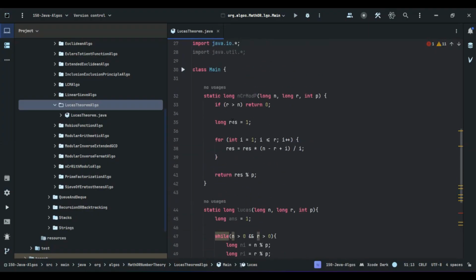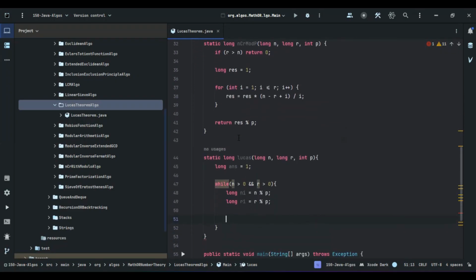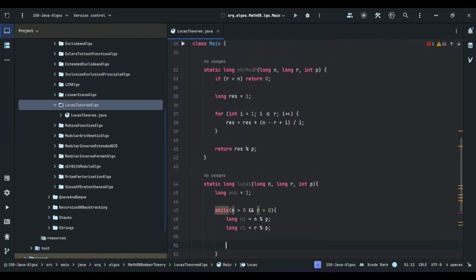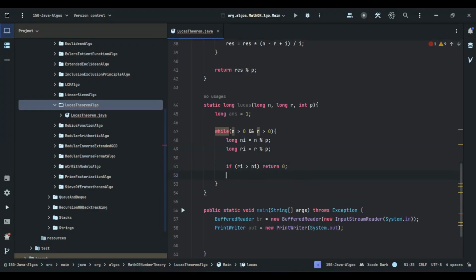Similar to this one, the same thing we have written within the NCR mod P. Somewhere I had written the same thing, right? Oh, this one. This step actually. Let me copy the same thing. All I have to do is mention i here for both actually. Ri greater than Ni, then we have to return 0. Yep, so this is fine.